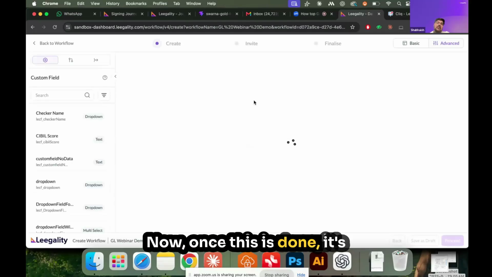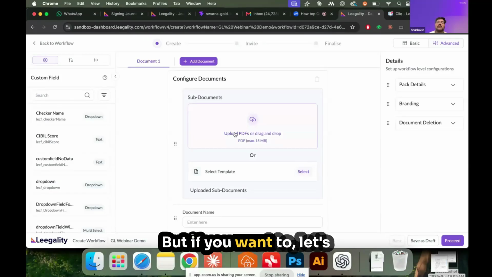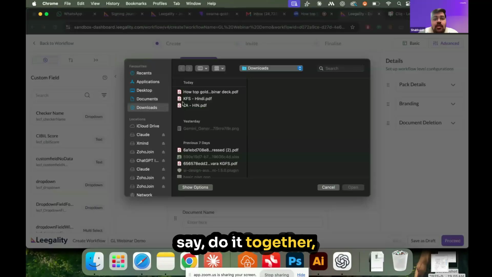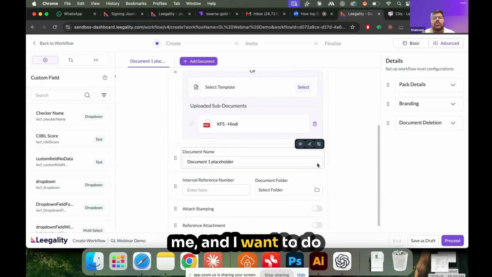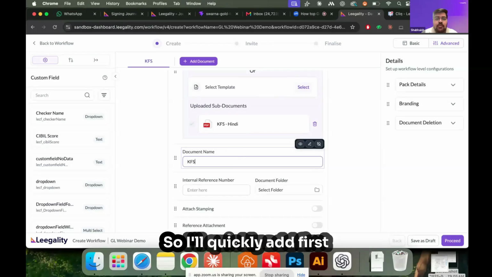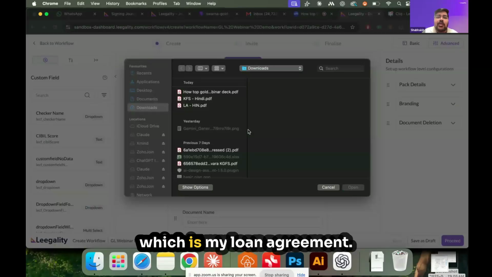Now, once this is done, it's up to you how you want to configure the documents. If you want to configure KFS and loan agreement separately, you can do that. But if you want to do it together, you can also do that. I have the KFS PDF already ready with me, and I want to do both of them together. So I'll quickly add the first document, which is KFS. I'll add the second document, which is my loan agreement.